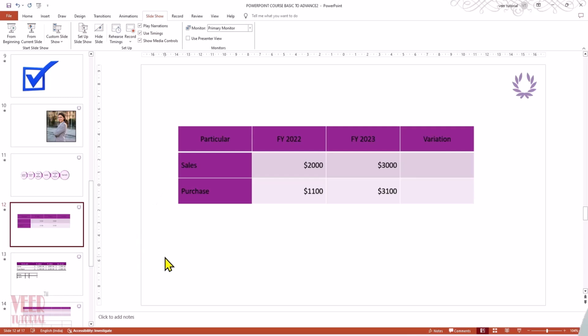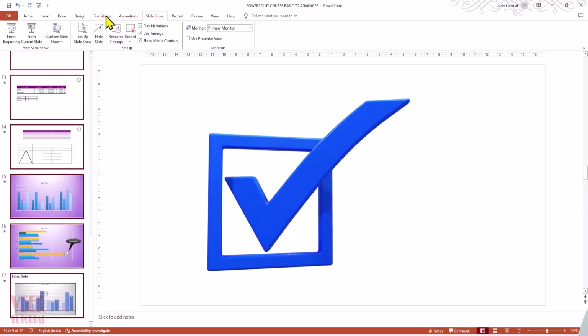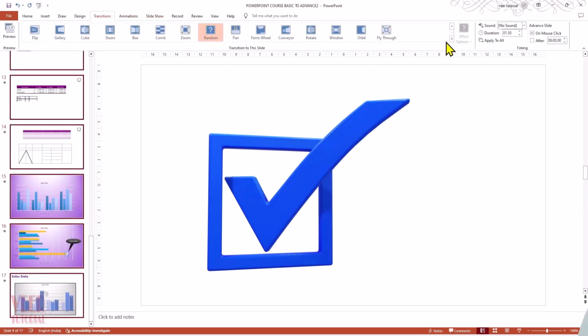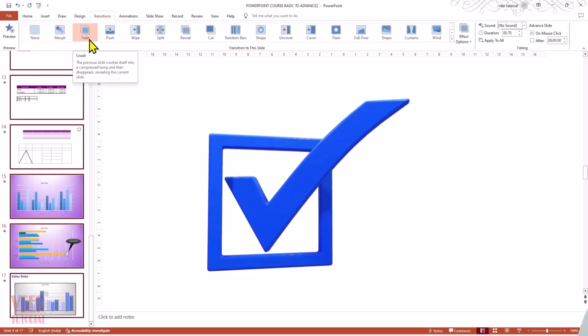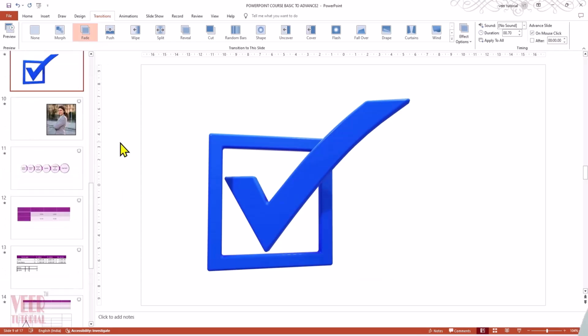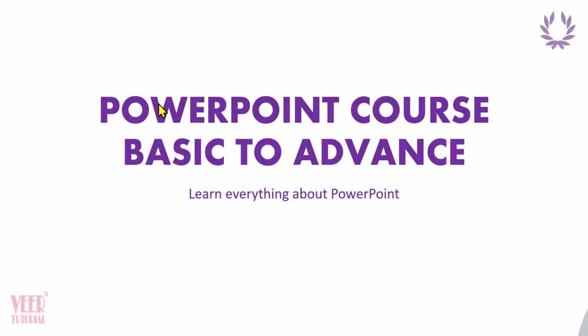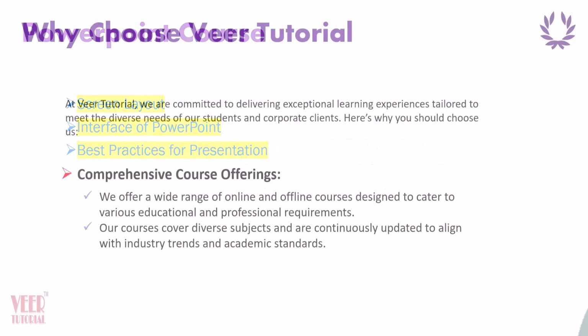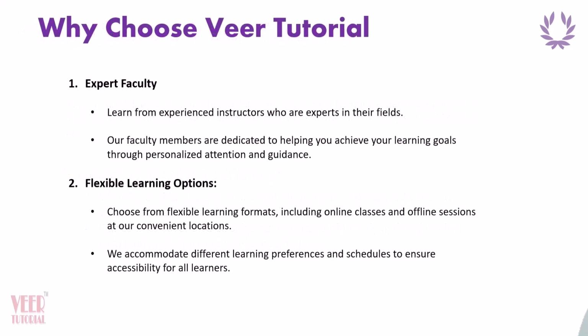Now if you want to apply the same transition to all the slides, what you can do is select all once again, come to Transitions and select the transition which you want. Normally we use fade. That is applied to all the slides. Now again, if I go to the slideshow starting from the beginning, this is the slide transition I personally use for my presentations all the time because it's very simple and sober.